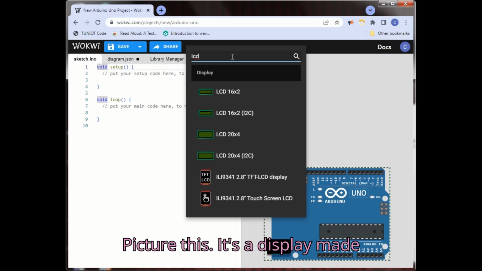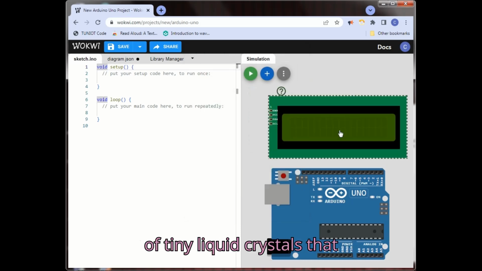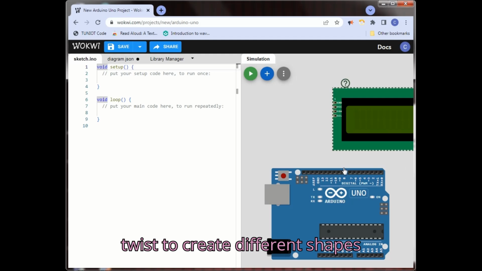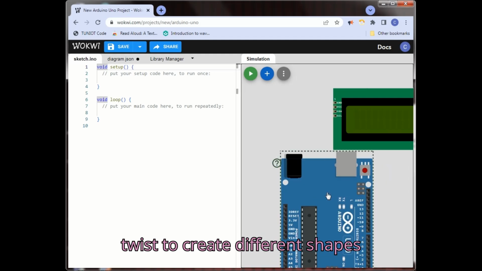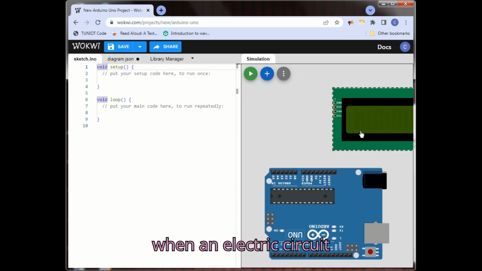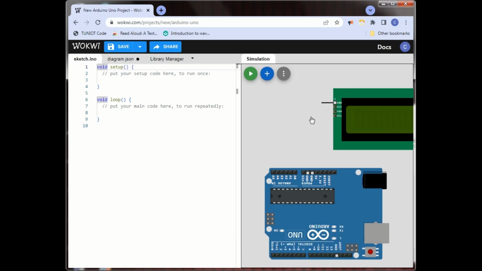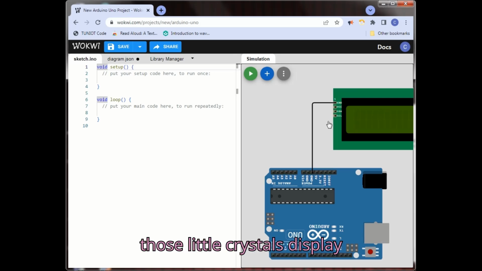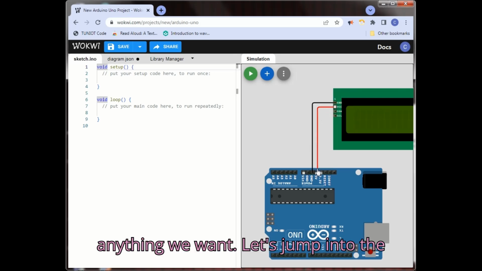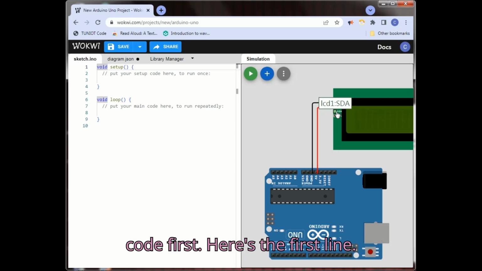Picture this. It's a display made of tiny liquid crystals that twist to create different shapes when an electric current flows through. Super fancy, right? And in our code, we're going to make those little crystals display anything we want. Let's jump into the code.